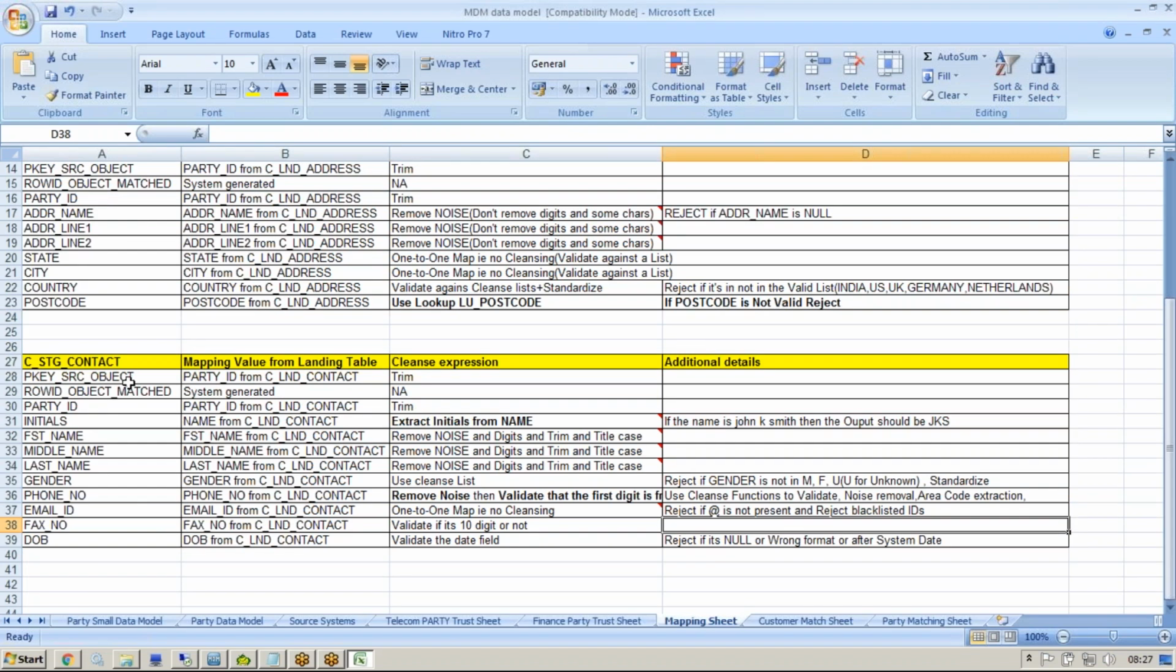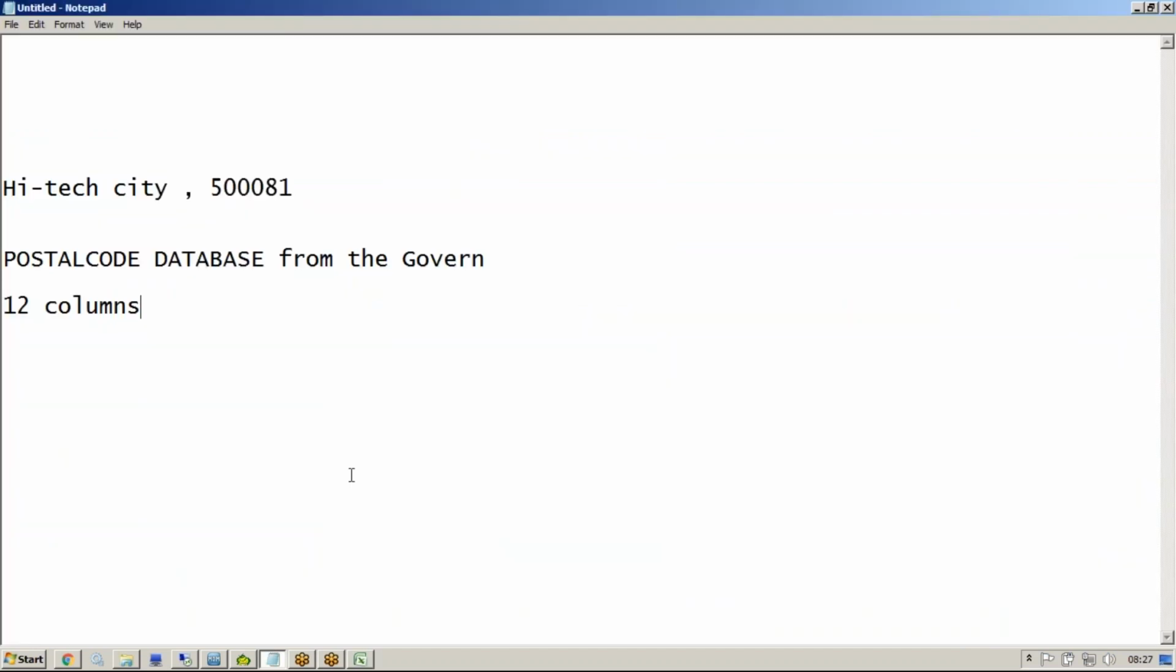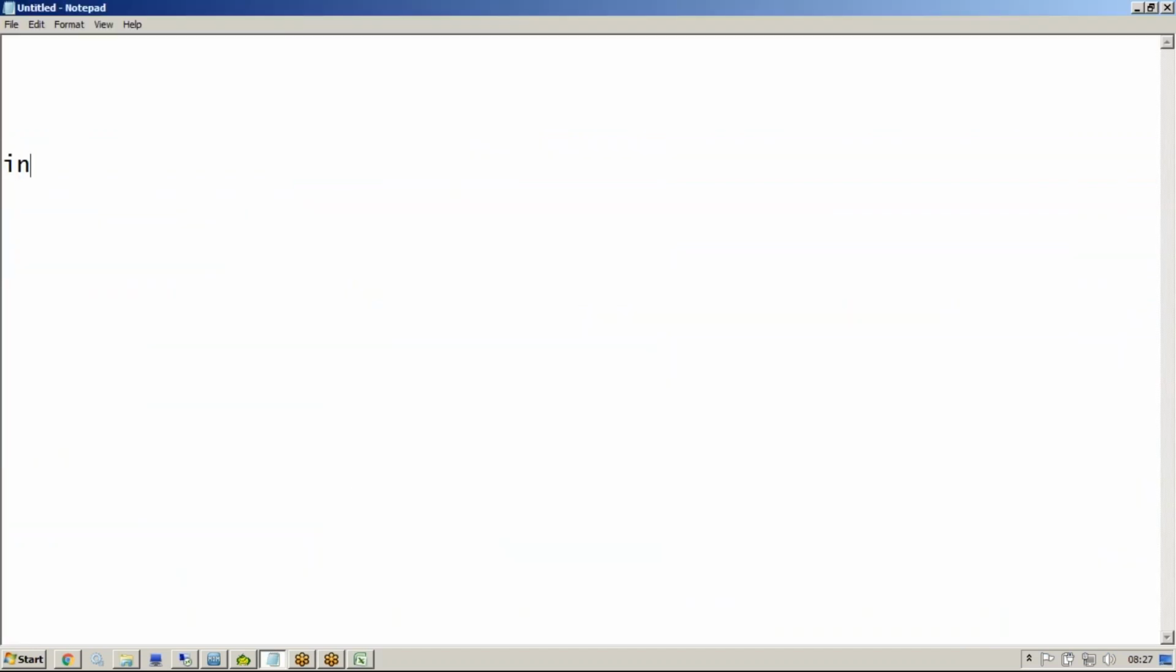Then I have the contact one. In contact one, this logic is same old. Yeah, this one, the logic for initials, that's slightly different. We'll see the logic for initials, how to derive it. So see, the logic is simple for initials. You can do that later.